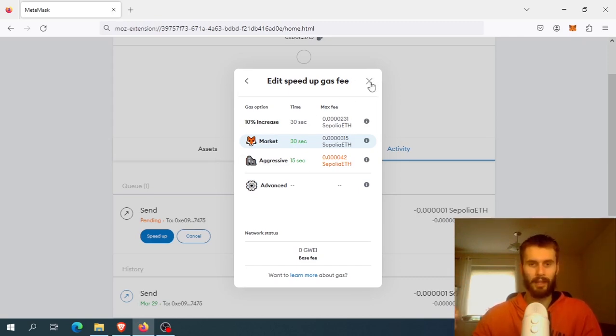Now, how does the speed up work? You don't spend your gas fee twice. Essentially, it sends the same transaction but with a higher gas fee, and the miners pick up the transaction, and because it has a higher gas fee, you get it approved faster.